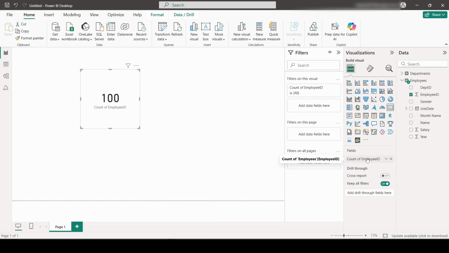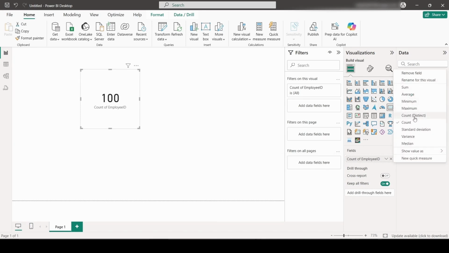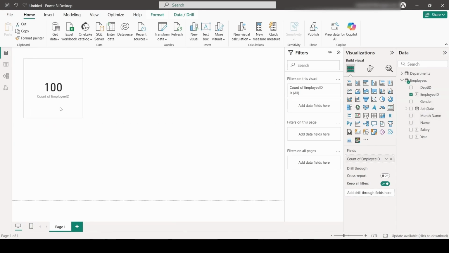And you can also change the calculation type. If you right click this, you can see the other types of calculations. You can see average and sum, etc. Right now I just need this count distinct so that it shows the overall employees in this card visual. So my card visual is done. I will keep it here.